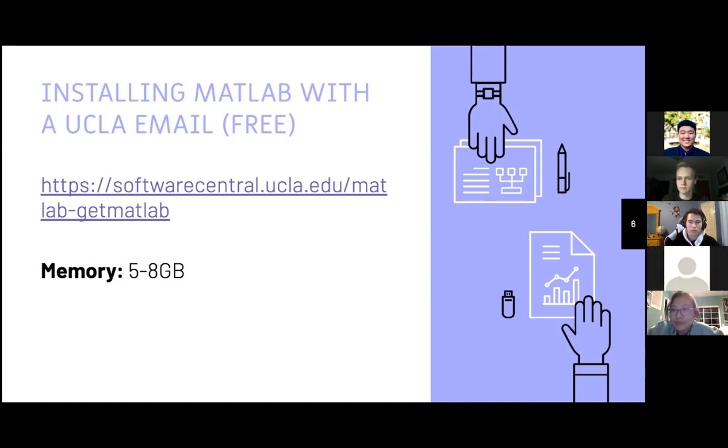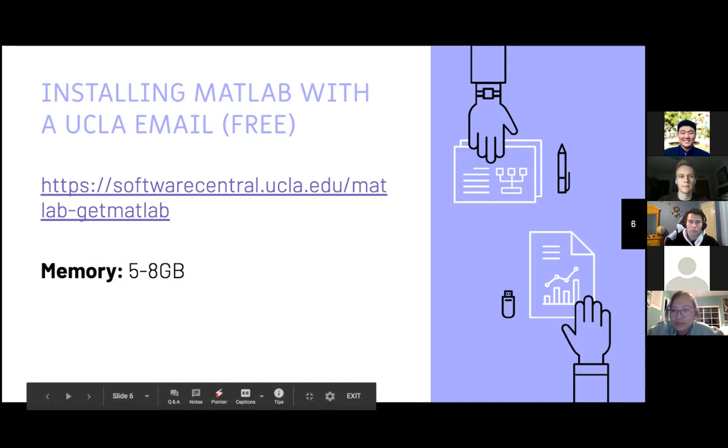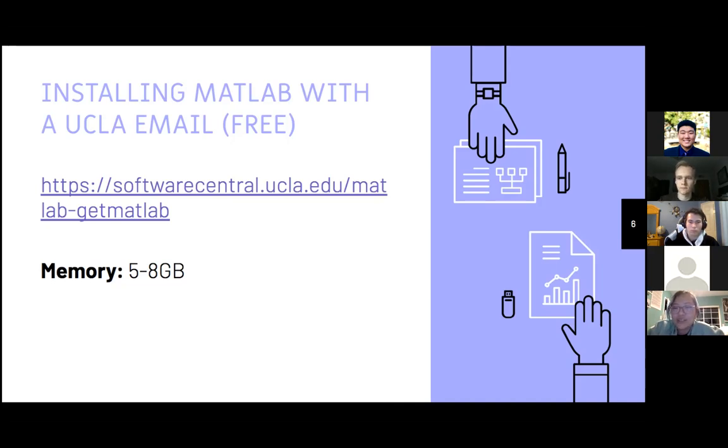What product? It says like select products. Should we select all, or should we just do the ones that they recommend? Just do the recommended one. If possible, you can just select is there one where it just says MATLAB? It's MATLAB, and then there's like Simulink, 5G Toolbox, and there's like a giant list of them. Okay, just MATLAB and Simulink, because you don't need to install the others.